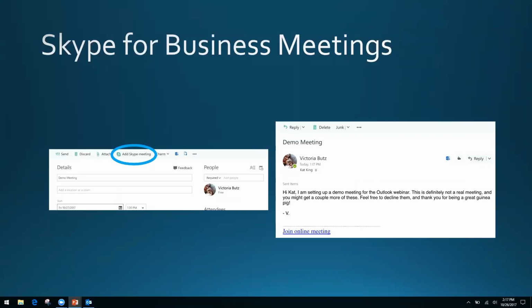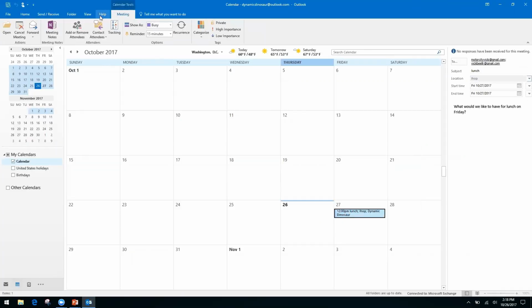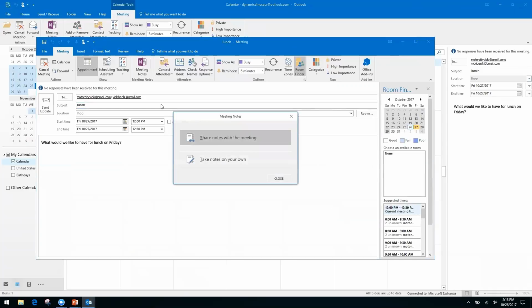One other thing that is pretty neat that we can do with these meetings, let's open this one up. You can take meeting notes. One of the integrations that this has that I think is extremely powerful is the ability to use OneNote 2016 and take meeting notes. So let's say that I don't know what notes I might want to take about my IHOP lunch, but if I wanted to do that, here's the way that would work.